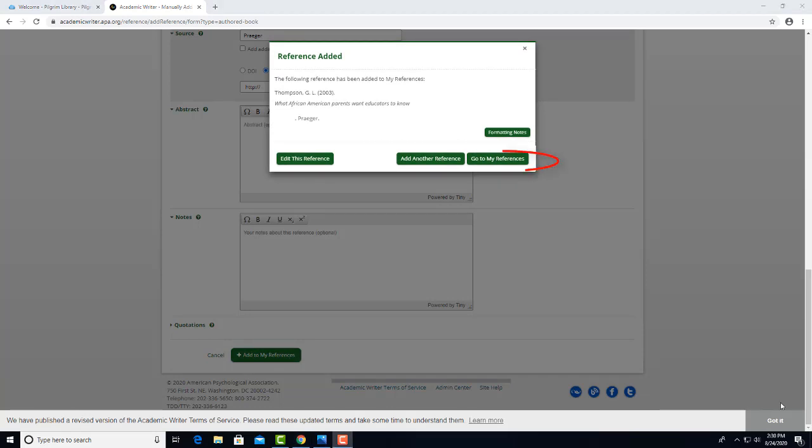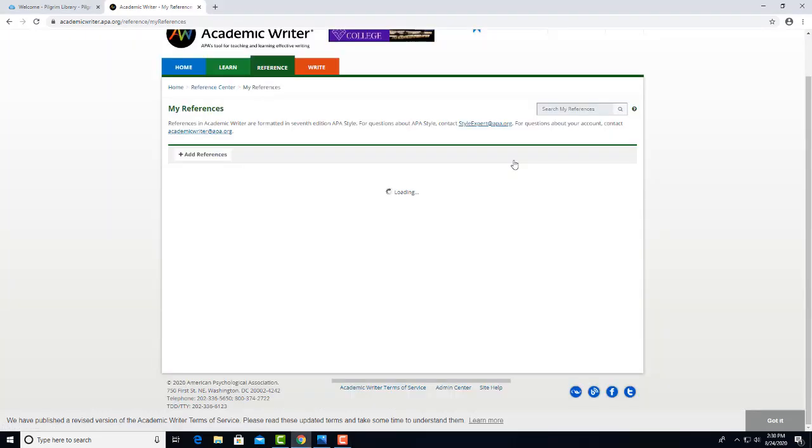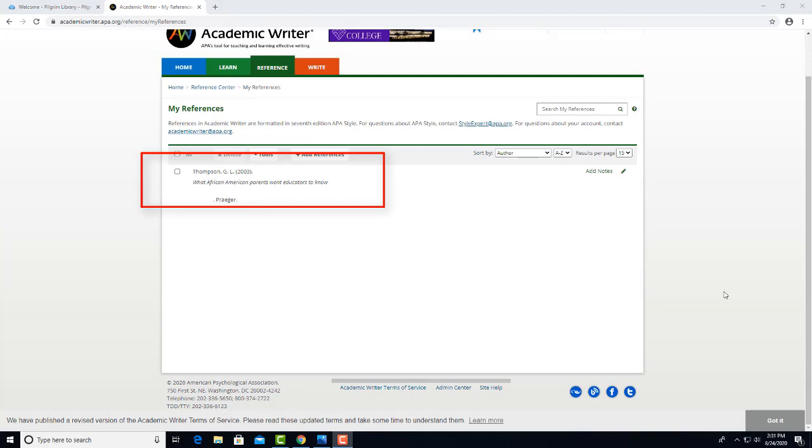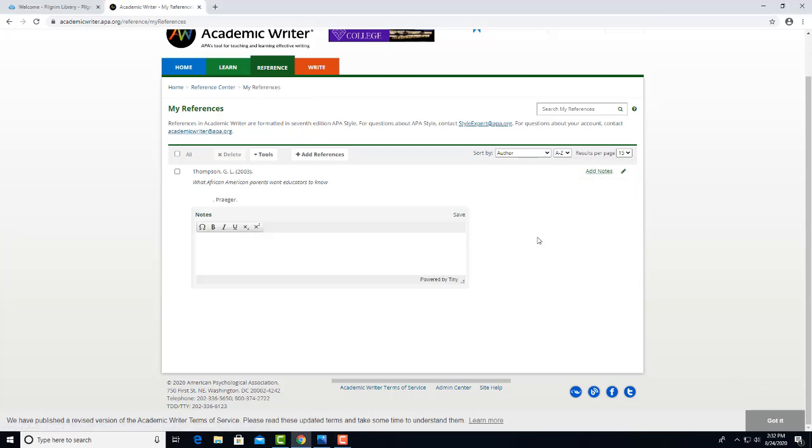We get an option to go to My References, so we'll click on that. And here's the formatted reference we just created. If you want, you can add a note at this point, like where you got the book, in case you need to find and consult it again later.